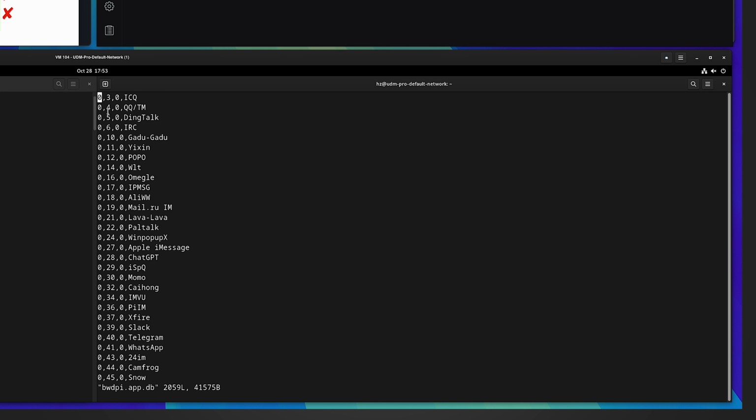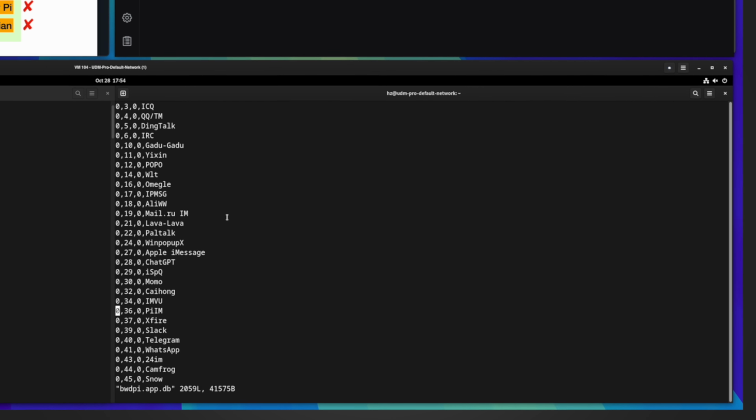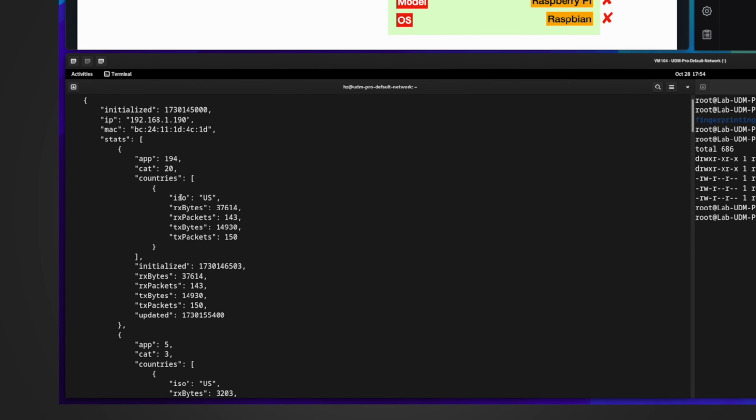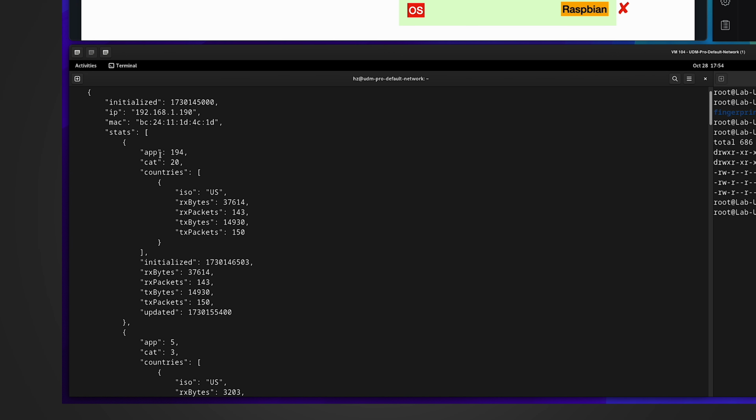You can see the first 3 columns are for IDs. The first column is the category ID. The second column, the application ID. And it seems the third column is always 0. Of course, the very last column is the app name itself. It's a super long list. So on the left side, we see the first section. The first app is app 194 in category 20, right?